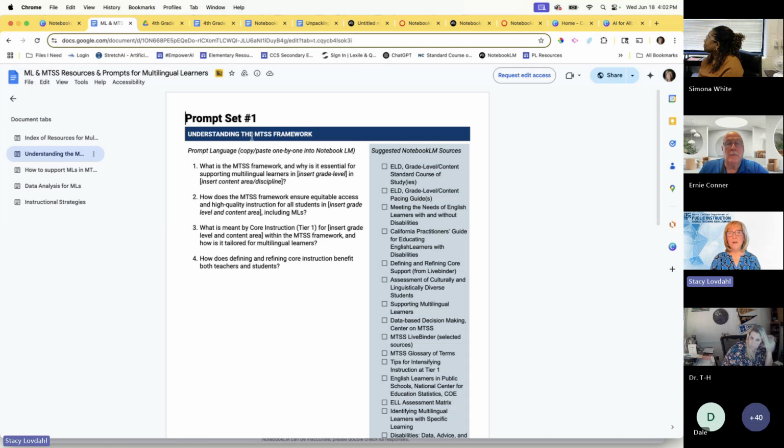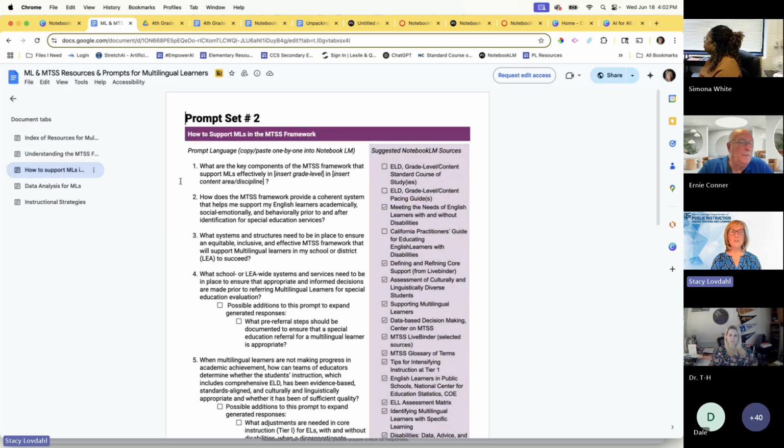So if you wanted to be really introductory, you would start with just understanding the MTSS framework in the context of multilingual learners. So we have some prompts here about what is the MTSS framework and how does it support MLs? How does the MTSS framework ensure equitable access and high quality instruction, specifically in the context of MLs? The second tab has some starter prompts for supporting MLs within the MTSS framework.